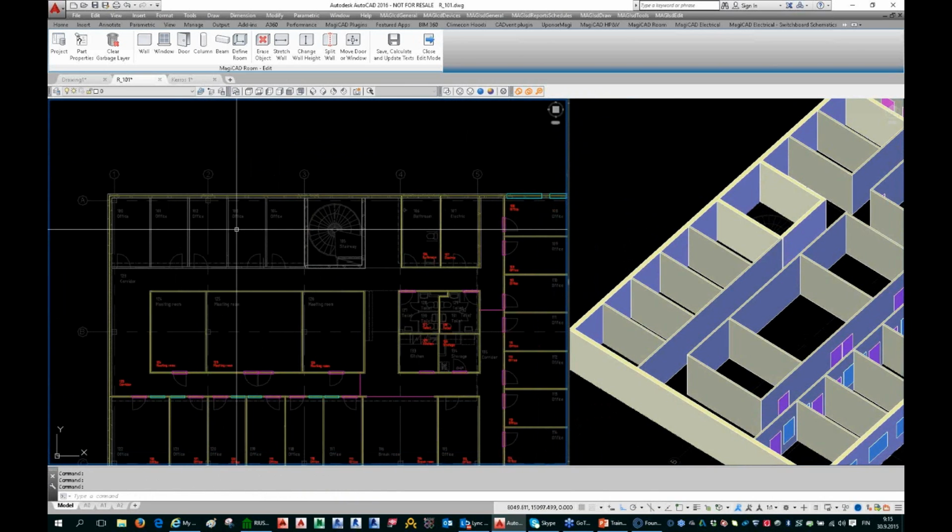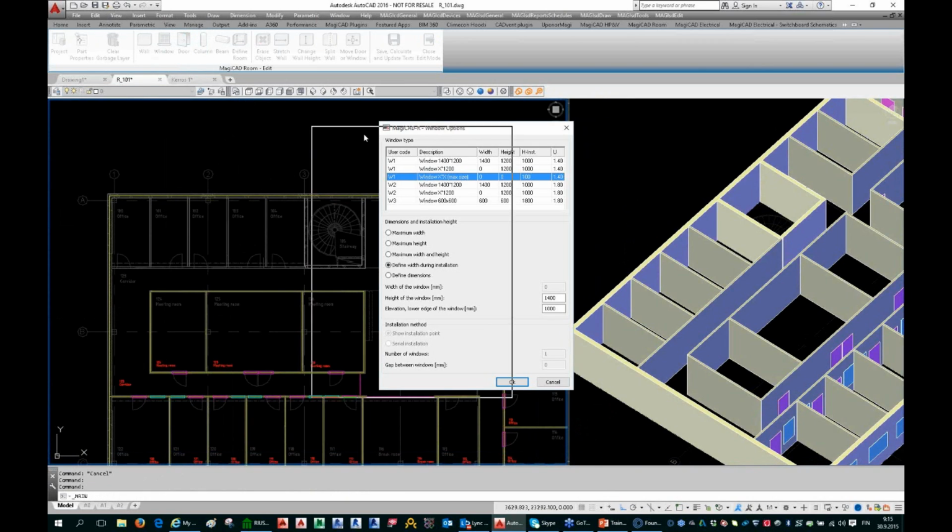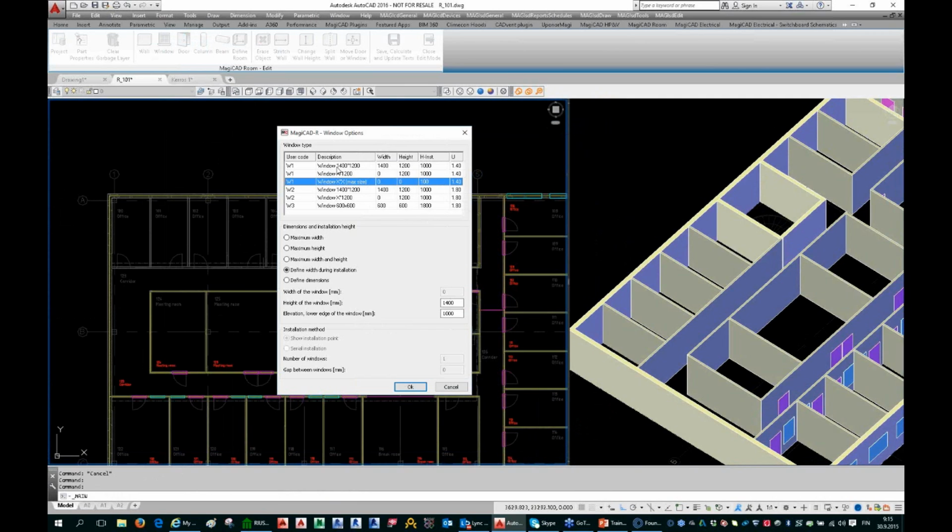After I have drawn my walls, I will start adding windows. I click window, and as I said earlier, I can of course install these default size windows when I, for example, select this 1400 by 1200 window, these width and height are disabled. I can't change them. I can only change the lower edge of the window from the floor. So how high is the bottom edge of the window from the floor.